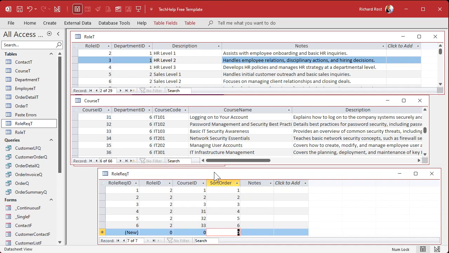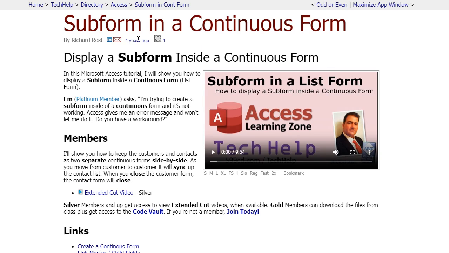Now we need a nice, easy form for showing each role. Maybe we'll do a continuous form, and then a subform on that with the role requirements, right? And some of you are saying, well, you can't do a subform in a continuous form. Yeah, you can. I got a whole separate video on it. There it is. It's an oldie but a goodie, 4 years old already. I'll put a link to it down below.